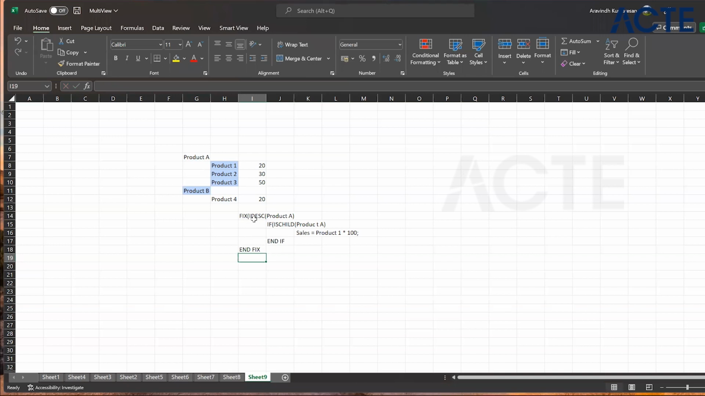First I'm using the descendants function, which will return all the members which are created under Product A. It will make a loop, bring all the data blocks related to Product A, and perform the calculation.